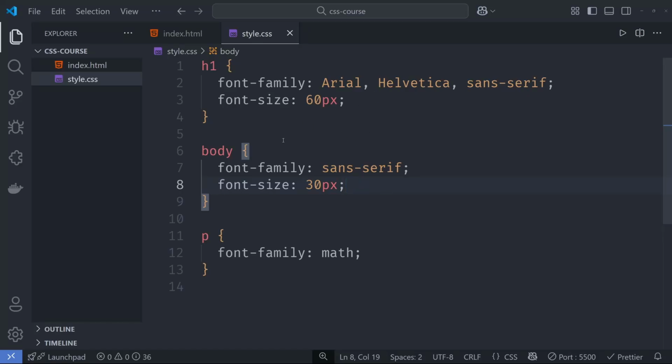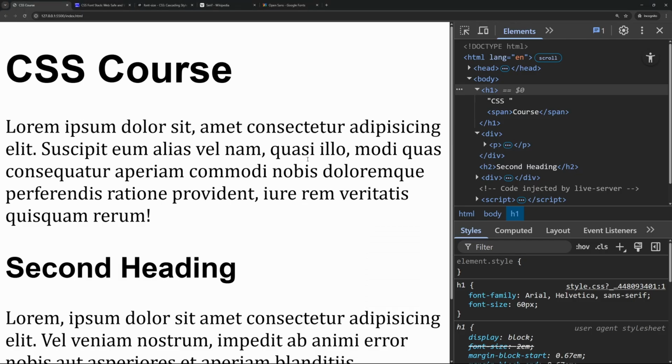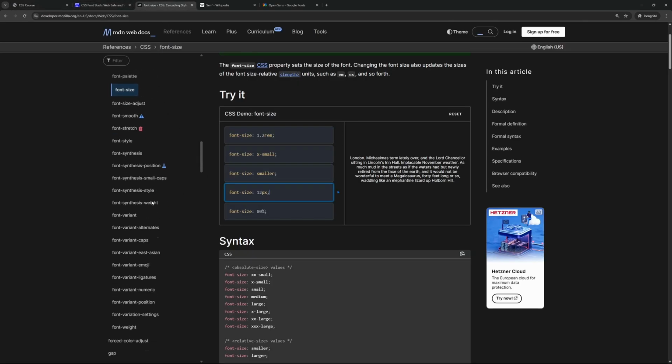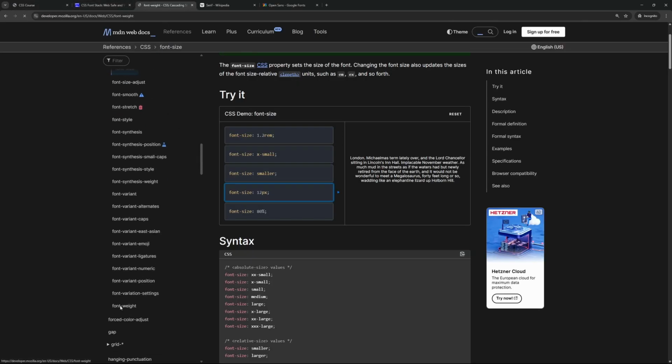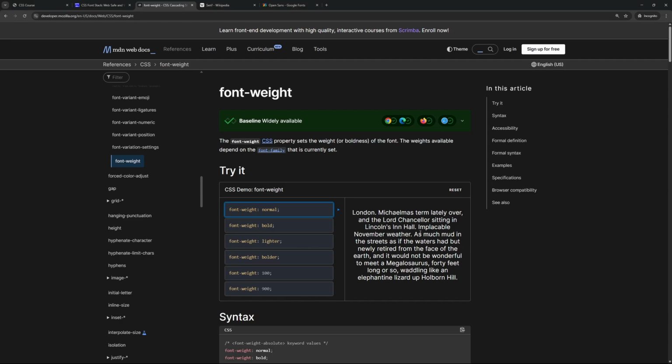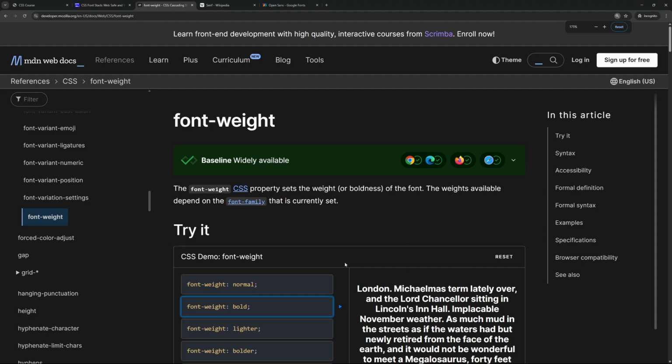Okay, so we have learned about font size. Let's learn about the font weight. So let's go to the browser and I want to show you the documentation here. So this is font variant, font weight. Here it is, font weight can be normal and it can be bold, as you can see. So we can do that.